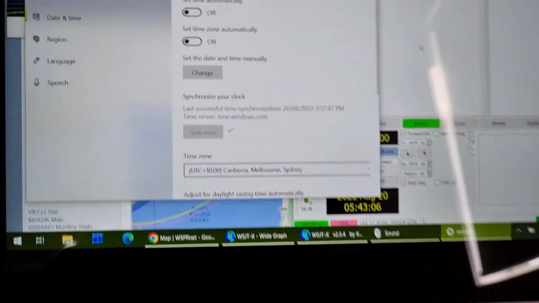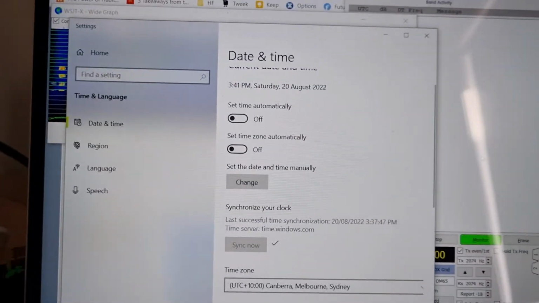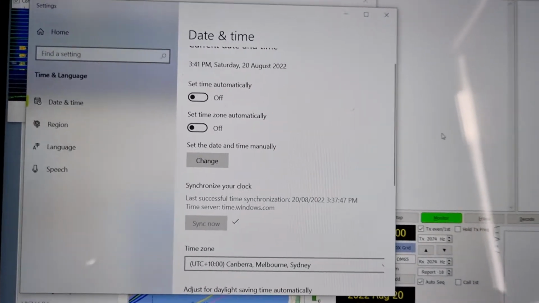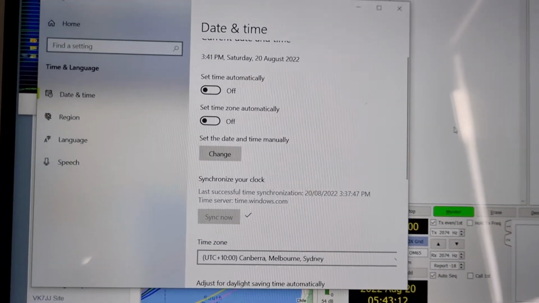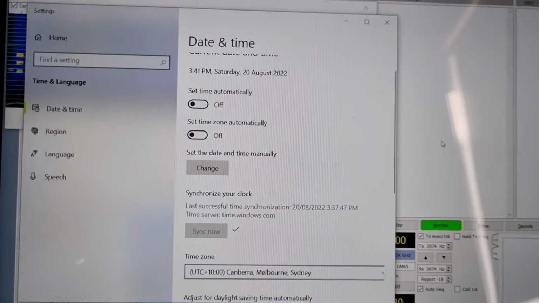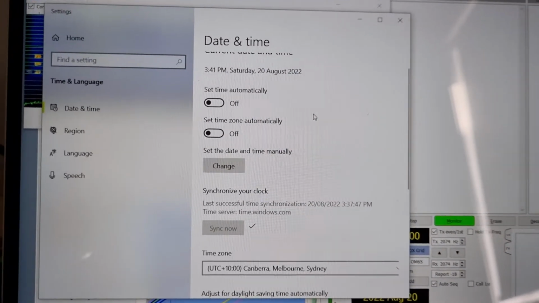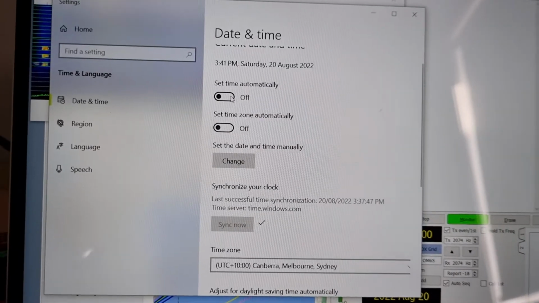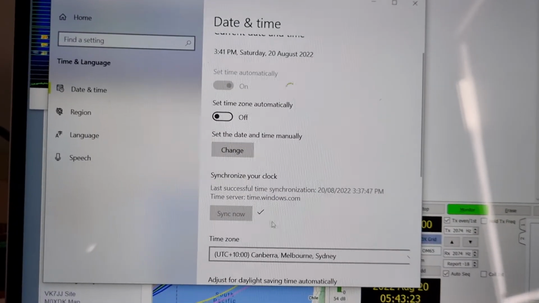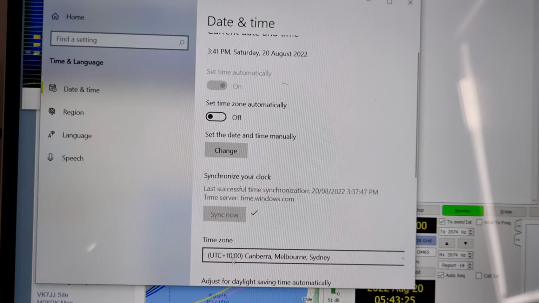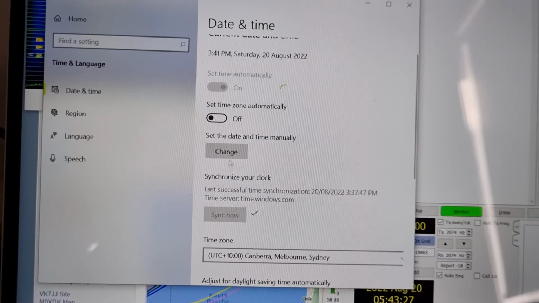The next thing to check would be the time. You might be 1 or 2 seconds off on your local time, and then WSJT-X won't be able to decode. It will be slightly off sync with the other stations. So we can just check sync now, so it will synchronize your time with the server.